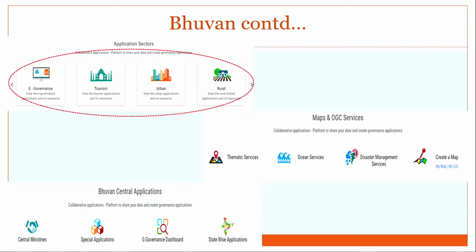You need not upload any data. You just have to click and they will give you the map also. The second option shows the thematic services, ocean services, disaster management services, create a map. Then you have central ministries, Bhuvan central applications. You have all the programs related to the ministries enlisted here, and their coverage, etc.